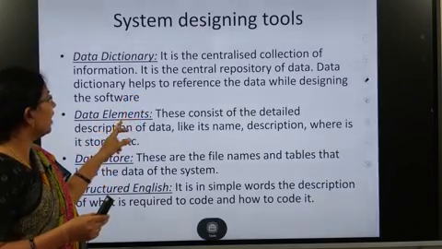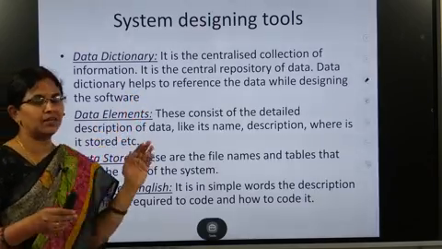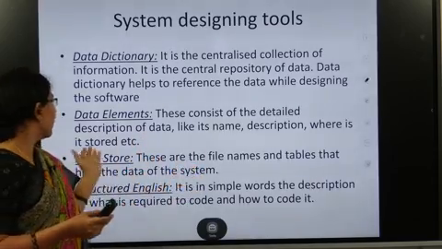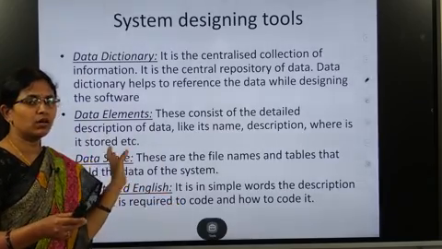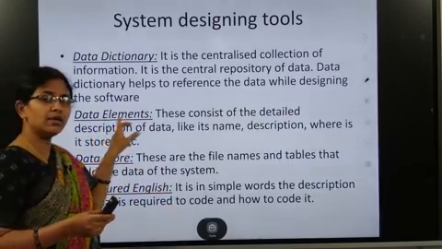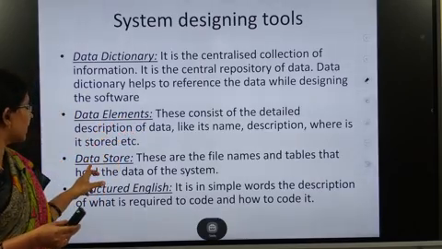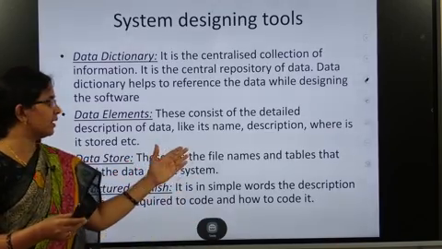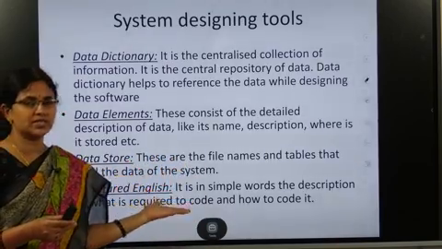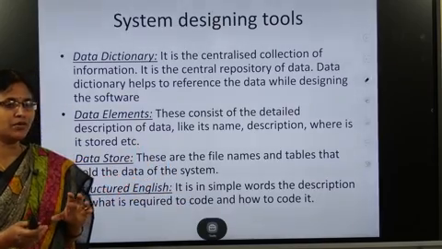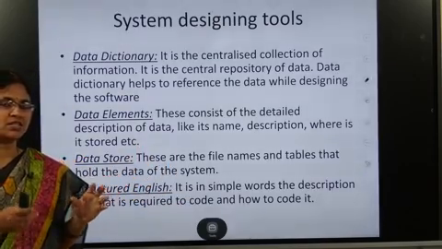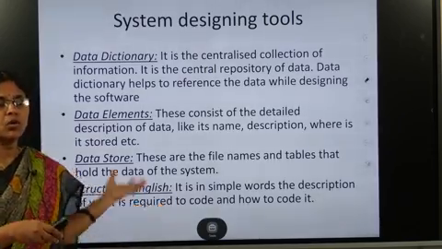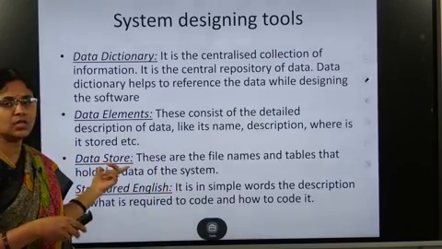And next one is data elements. Data elements are the description of data, like what's the name of the field, description, and where exactly that file is stored. In order to know that information, we will go for data elements and data store. Generally these are the file names and tables that hold the data of the system. Whatever the information related to the system, it is maintained in some table or some file or some master file. Holding that is nothing but data store.